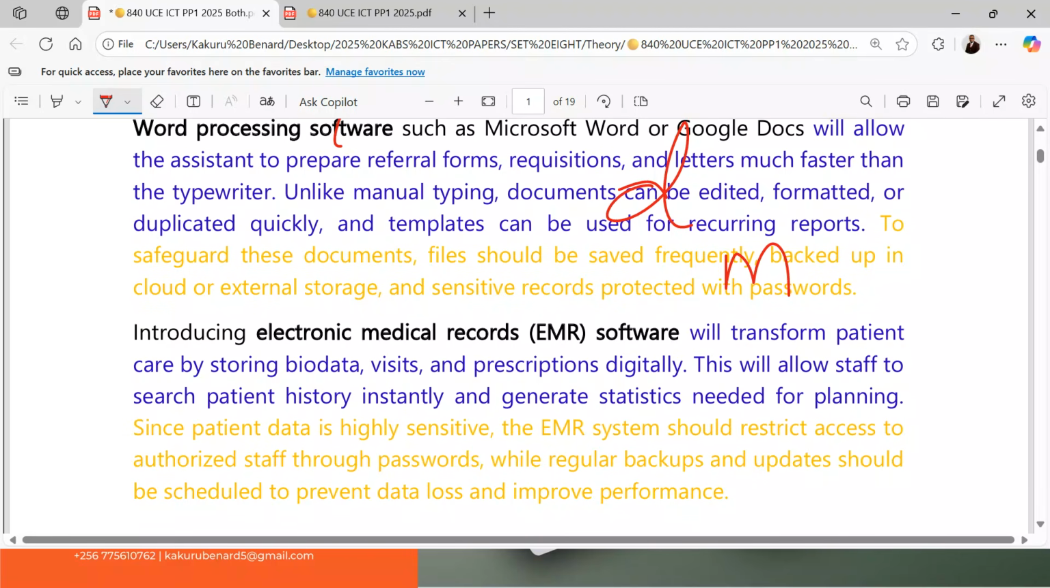More to that, introducing electronic medical records system, EMR. This tool will transform patient care by storing biodata, visits, and prescriptions digitally. This will allow staff to search patient history instantly and generate statistics needed for planning. This is the description of the ICT tool.